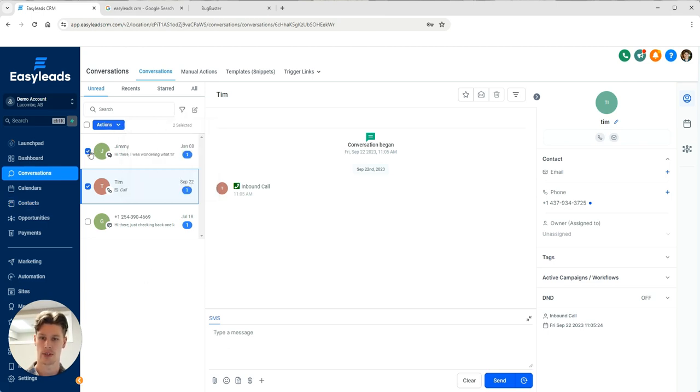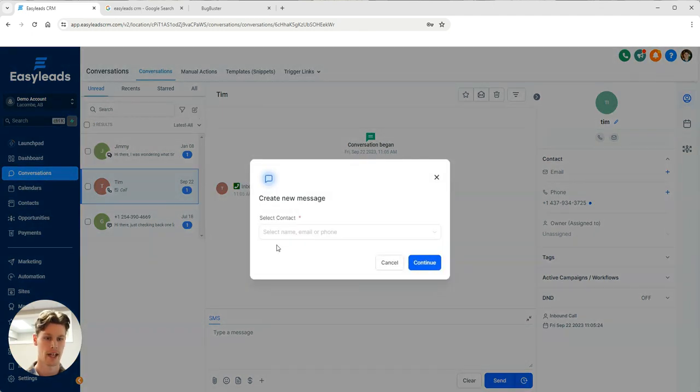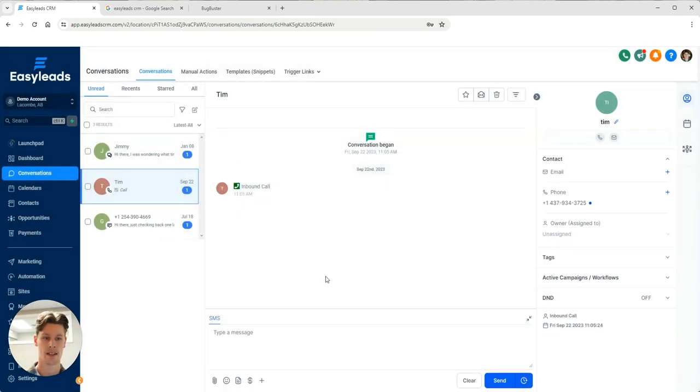If you would like to create a message, you can do that with this little button right here. From there, you select the contact you'd like to message. If the contact is not in Easyleads already, you can either enter in their email or phone number, and then you can create a message that way. There's also some options up here. It's just the same as selecting a starred contact there. You can also select starred up here. Here you can mark it as read, and you can also delete it from here.